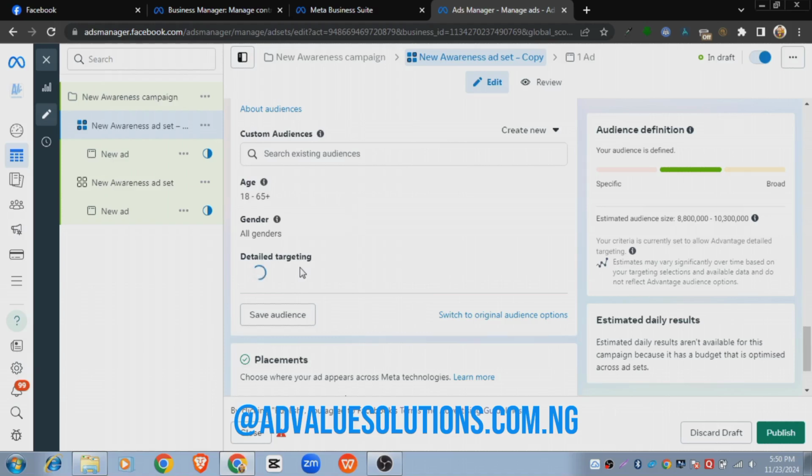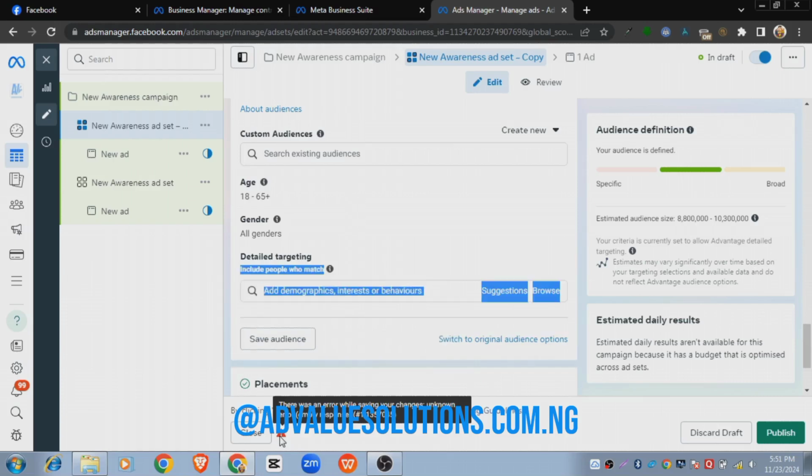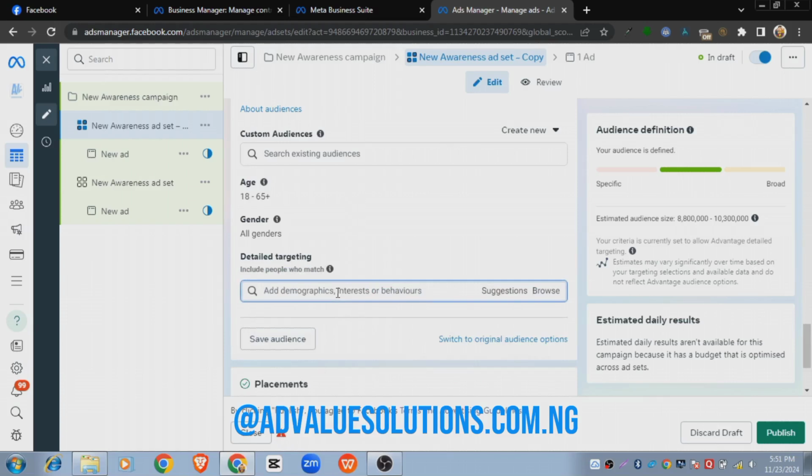I don't know why it's wasting this much time. So let me just go through what I've taught again. I talked about the campaign level, the ad set level, and the ad level. In the campaign level, you set the campaign goal you want. Maybe set the budget if you are using advantage campaign budget, and other things as well. Then at the ad set level, you set the targeting.